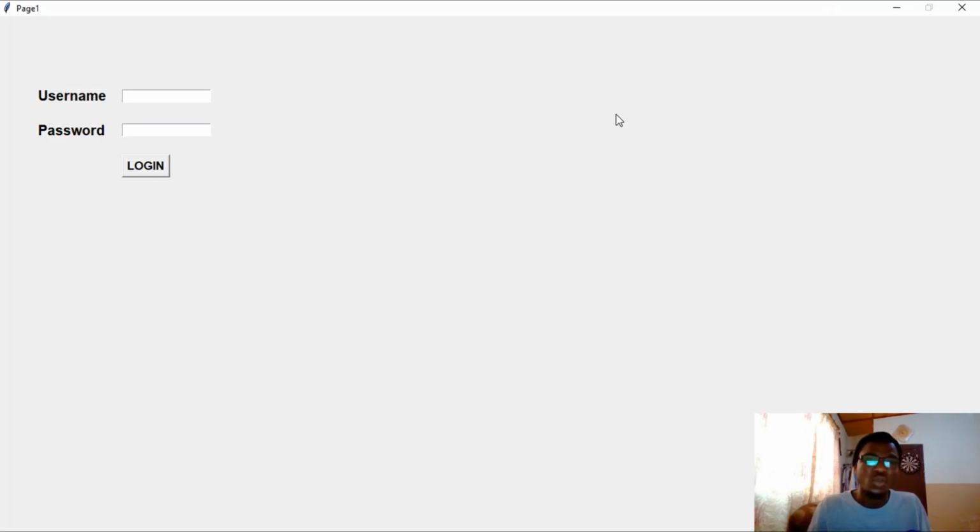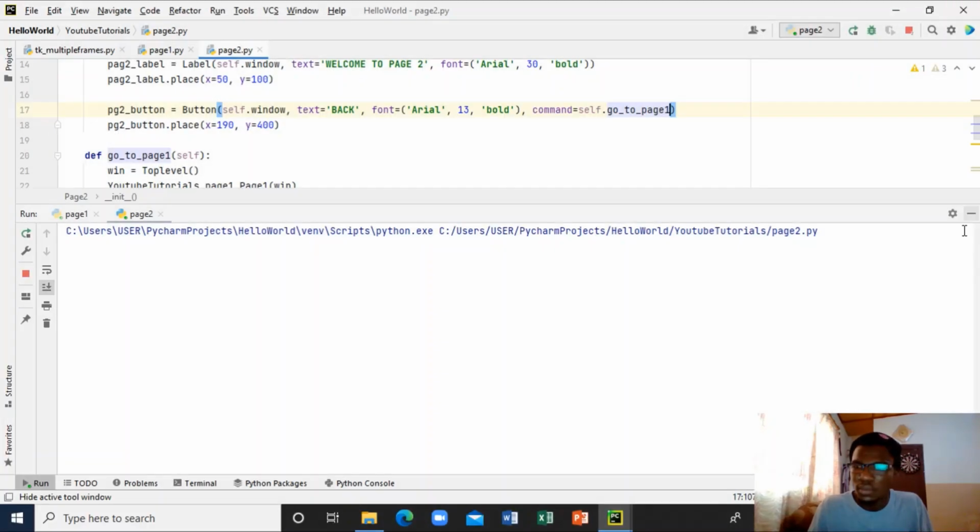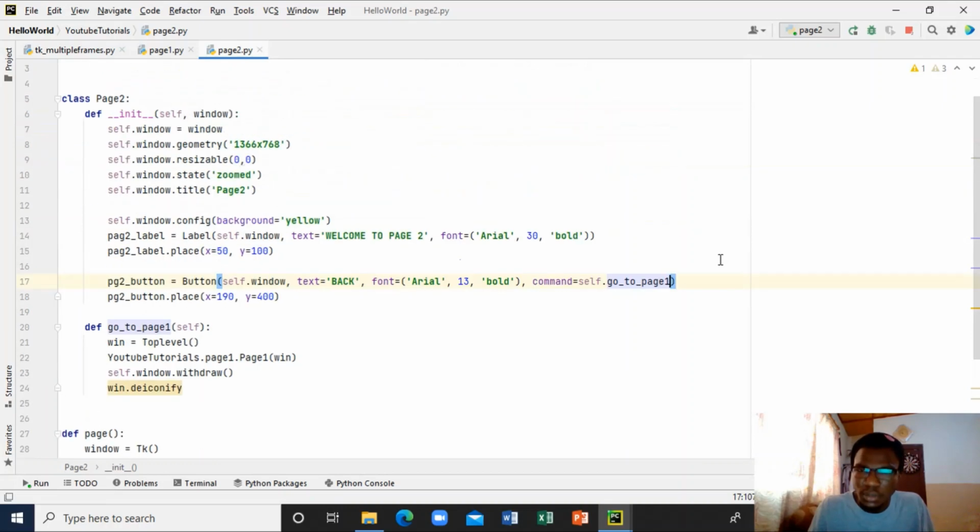Let's say you are going to create a page where you want a pop-up. You click this page, you want that page to pop up, and you want page one to still be available whilst page two is also there. You don't want it to withdraw. So let's try and make that, that's what I'm trying to do right now.